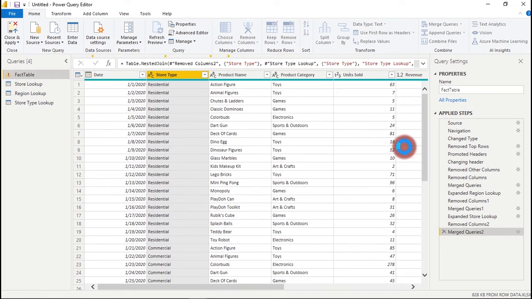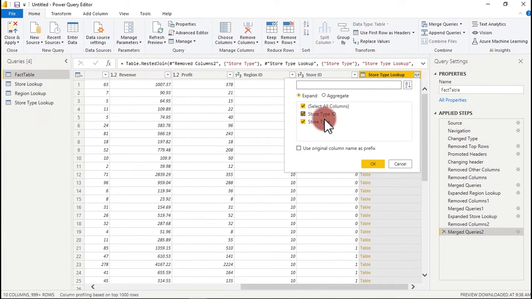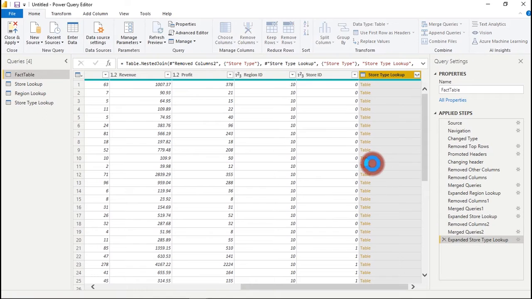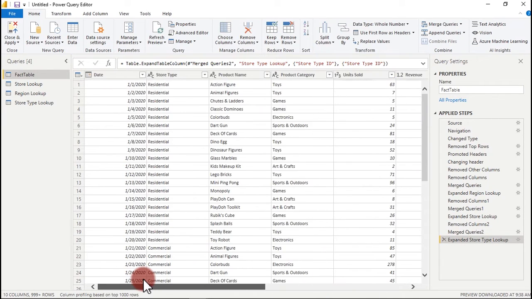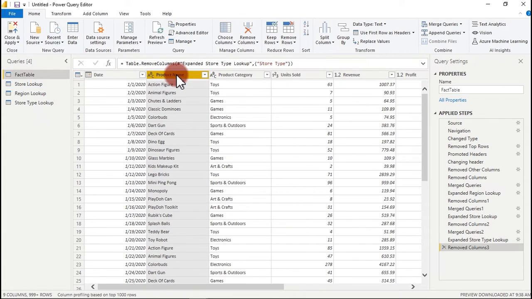So go, and here we go. So store type ID is there, so we have to take our store type off from here. Alright everybody, we are done from here.